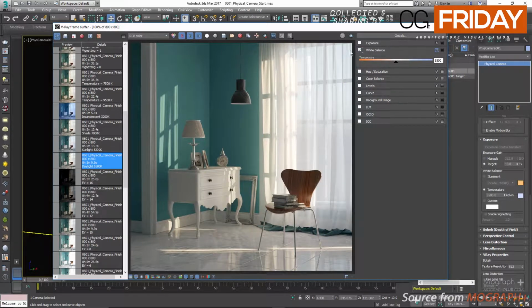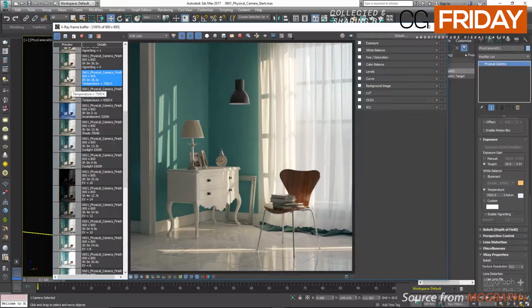In this case, let's set the white balance to temperature and set the value to 7500K, so we get a warmer render and cast some blue out.